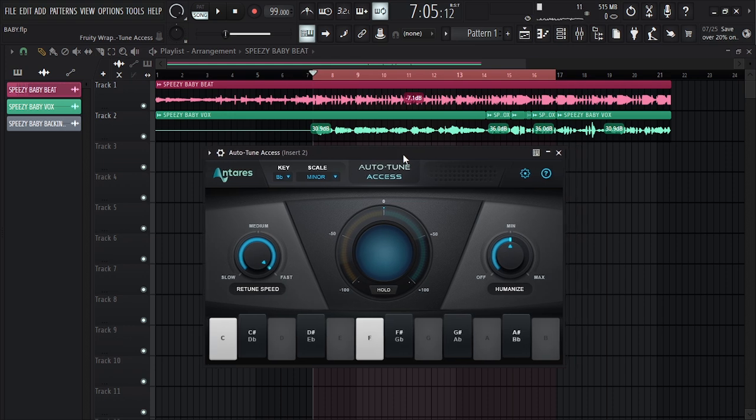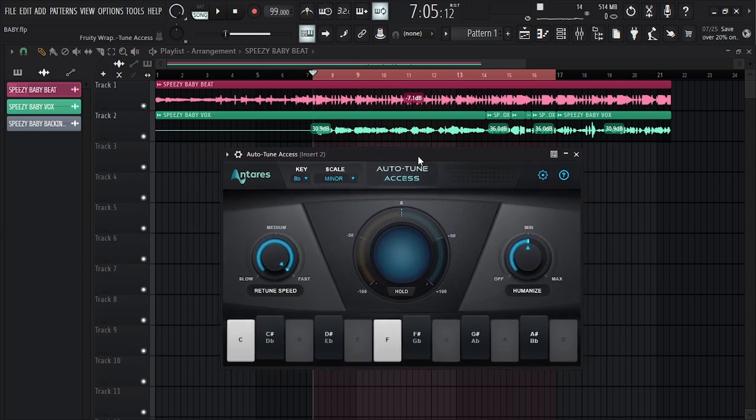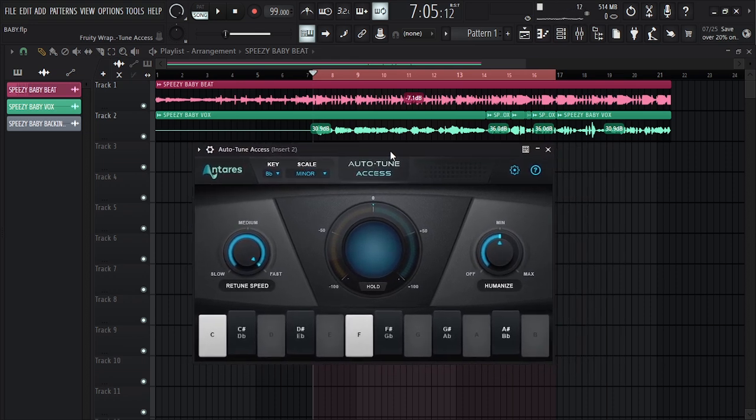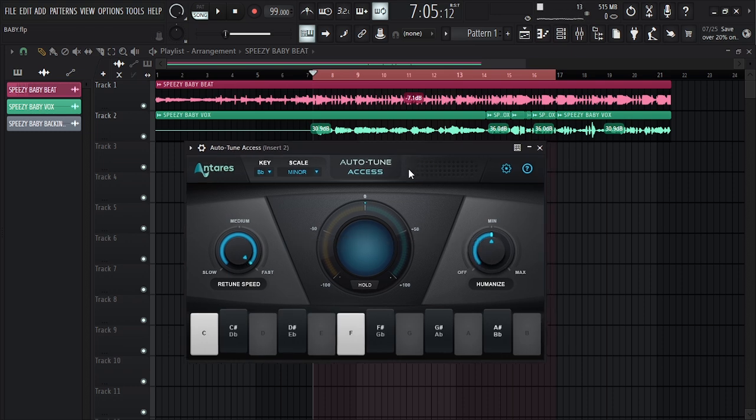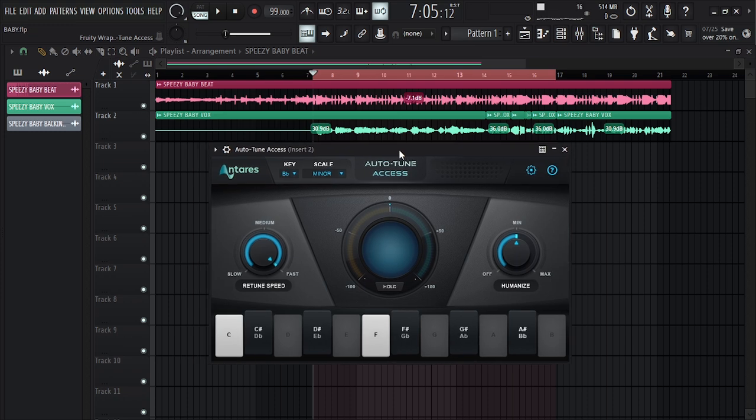So in my opinion, if you're a beginner, Autotune Access will be one of the best paid plugins. If you are on a budget, all you need to do is to click on the link in the description box, visit the official website of Antares and get yours. It comes with the routine speed and the humanize knobs only.